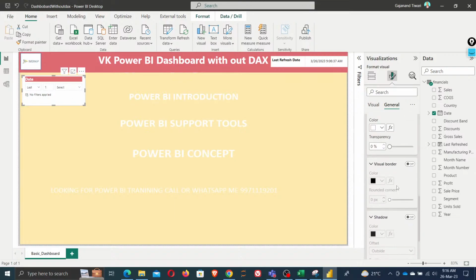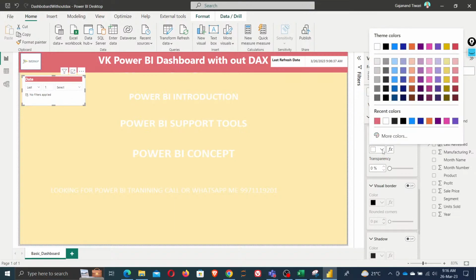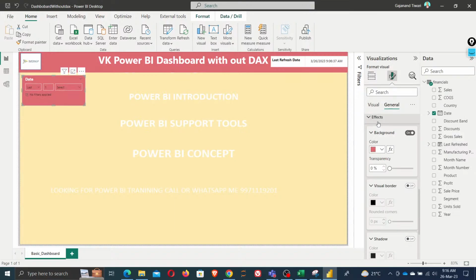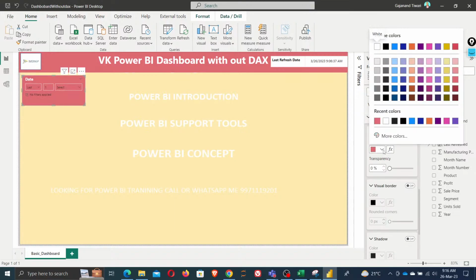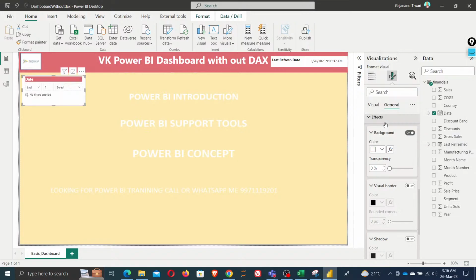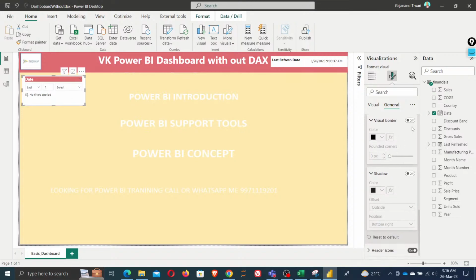Next, effects. I wanted to use the background color. You can change all the colors, don't worry. But I don't want to use the background color, keep it as it is, white, because background colors don't look good. I want to give a border color to them, and also reduce the corner to 0. Okay, I want to give the shadow.